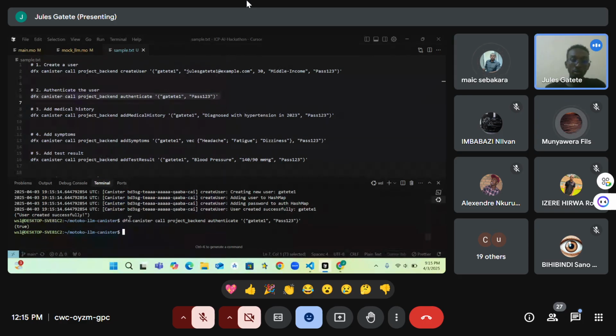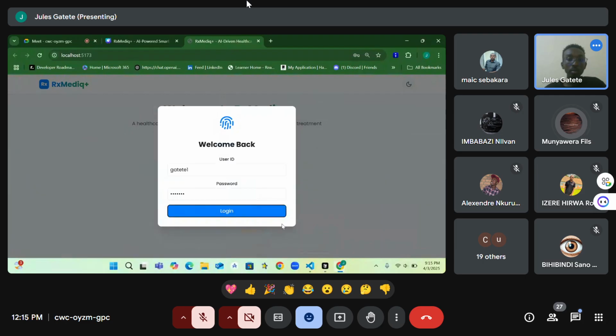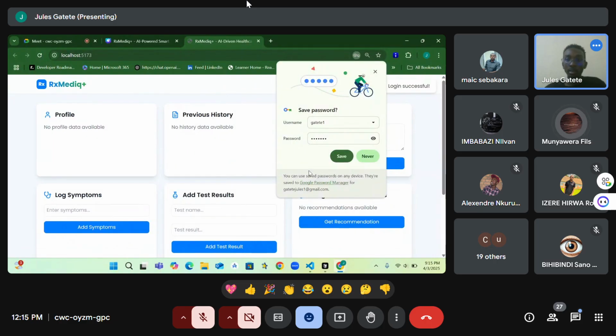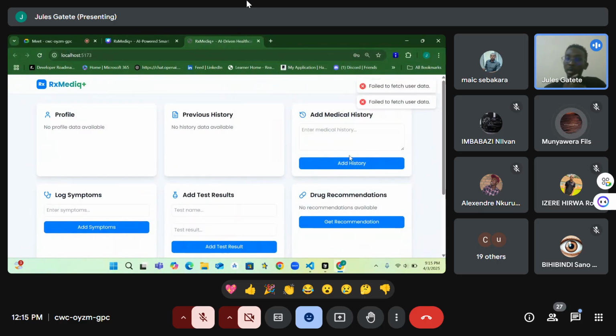The user is already in, and I can also add the medical history. I will go ahead in the front end, and when I trigger login, it will allow me in now. Right now, I can fetch the data from the backend for the canister-only authentication.